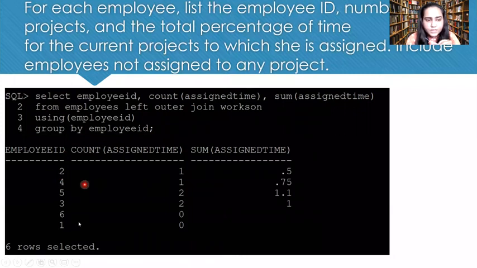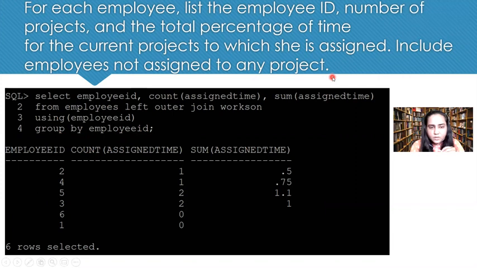And you can see I'm getting 6 employee IDs. I've also used group by because I want all these details per employee. Group by has already been explained in the previous video. Please watch it if you haven't. I've linked it down below. So group by employee ID makes sure that I get this count and sum per employee. And now you can see that you are getting all the employee IDs: 1, 2, 3, 4, 5, 6.